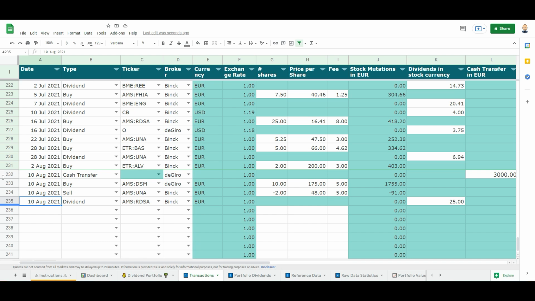Okay, but there will be cases that you want to reinvest the dividend. So let's say that on the Bink account, I've got my automatic dividend reinvestment plan activated.